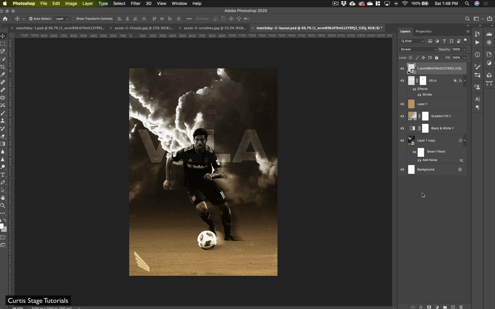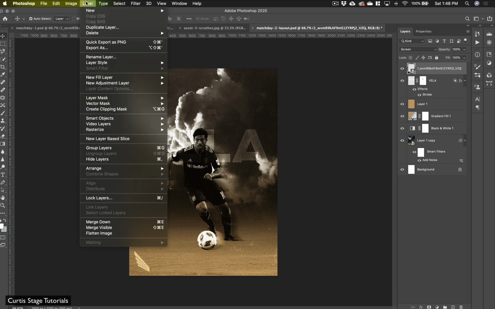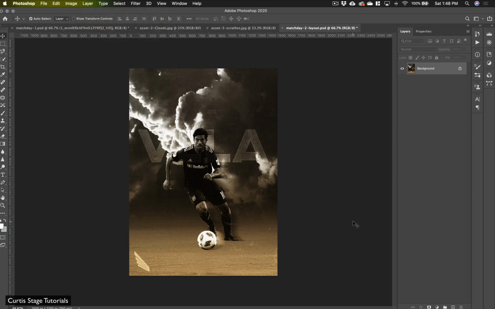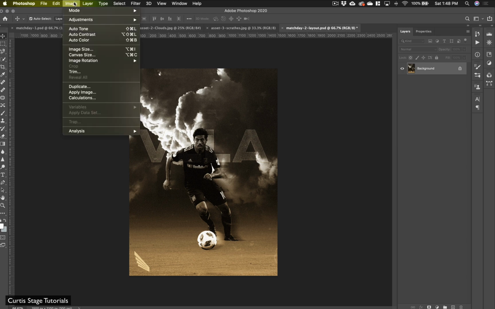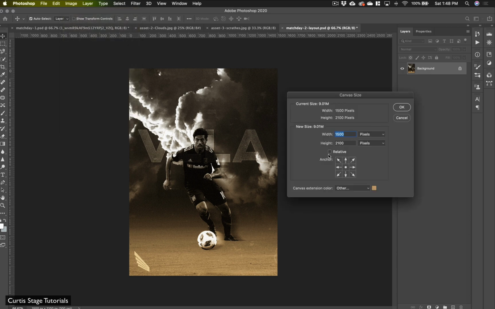So let's merge this all down. I'm going to go to Layer and Flatten Image. This time it's going to flatten everything into one image. And now we're going to expand the canvas. We're going to go to Image, Canvas Size, and we're going to expand it to the right-hand side, and I'm going to double this width to 3000. So it was 1500, double it to 3000.